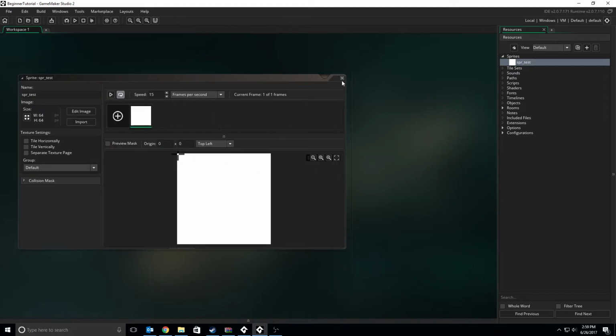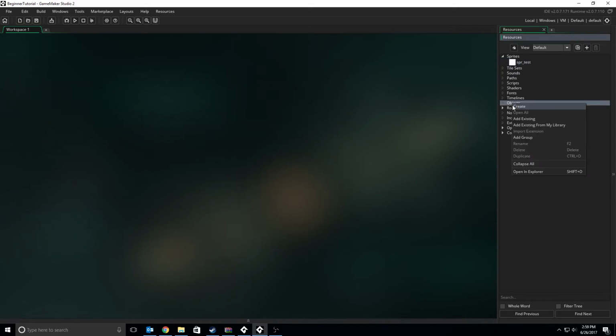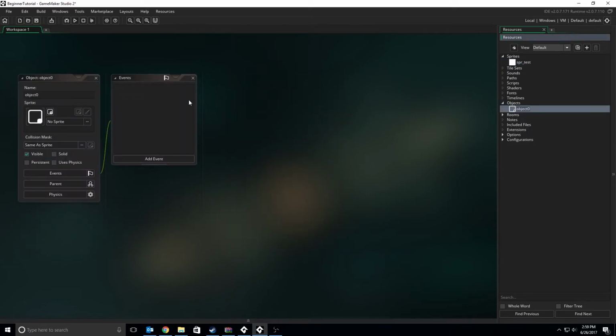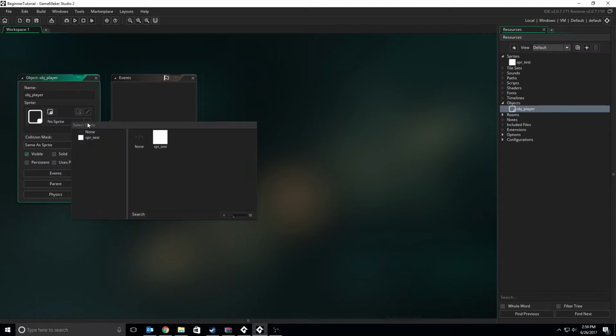Now that we've done that, we can create an object. An object is sort of like the player. Everything is going to be an object. So we're going to call this obj_player. It is very good when using GameMaker to have naming conventions, because it's easier to locate things: spr for sprite, obj for object, things like that. Now that we've created the player, we're going to assign the player to this sprite. We saw before spr_test, that's what we called it. So we click this here, and then we click spr_test in this little window that comes up.